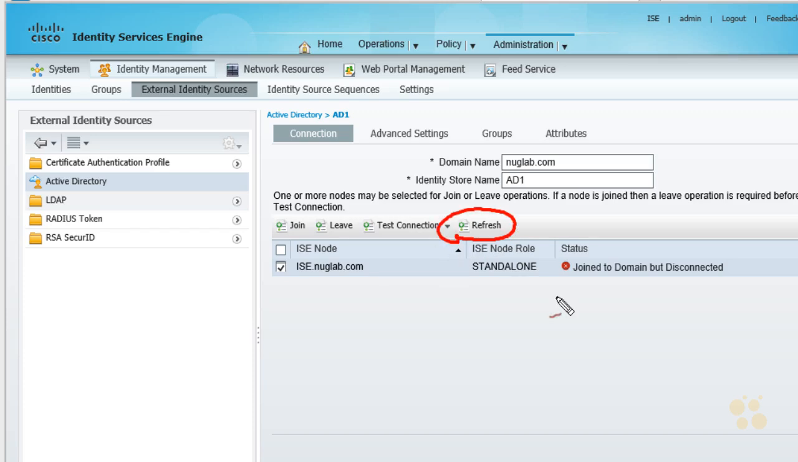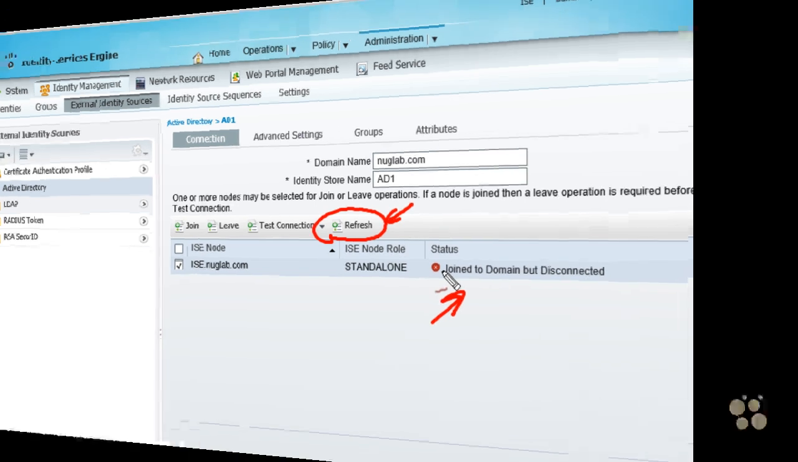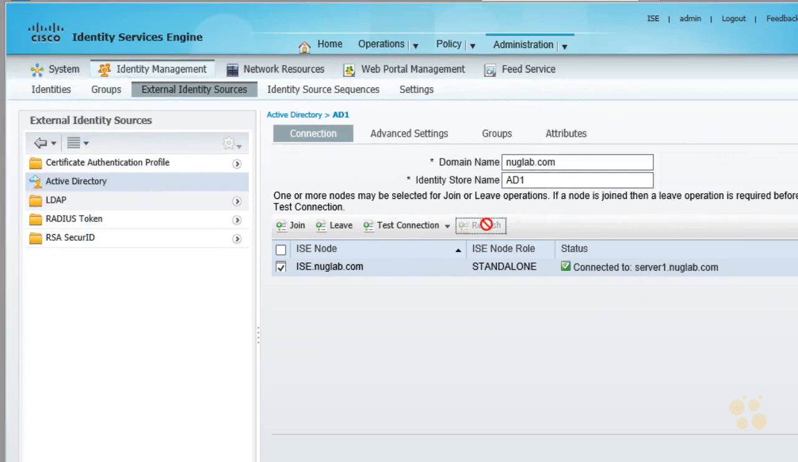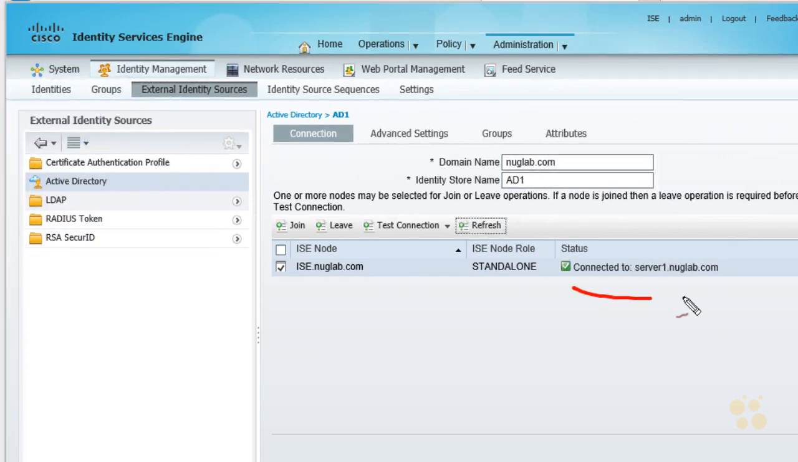So if we wait the approximate 2 minutes it asks us to, and then we click on refresh, we should have different results here in the status indicating that we have successfully become part of the domain. So it's been a little bit of time. Let's go ahead and click on refresh. And as a result, it's happy, connected to server1.nuglab.com. We are now connected to Active Directory.